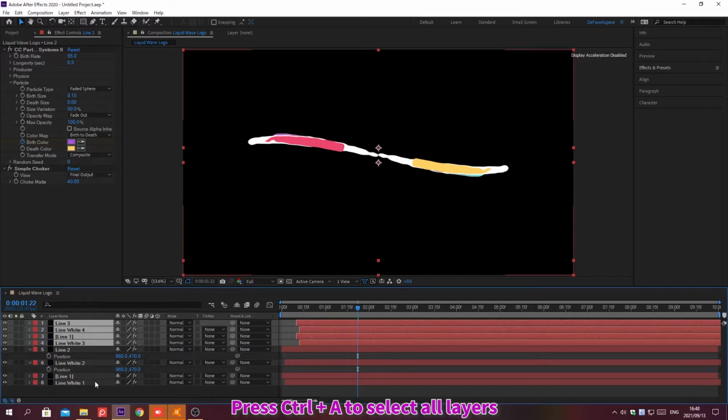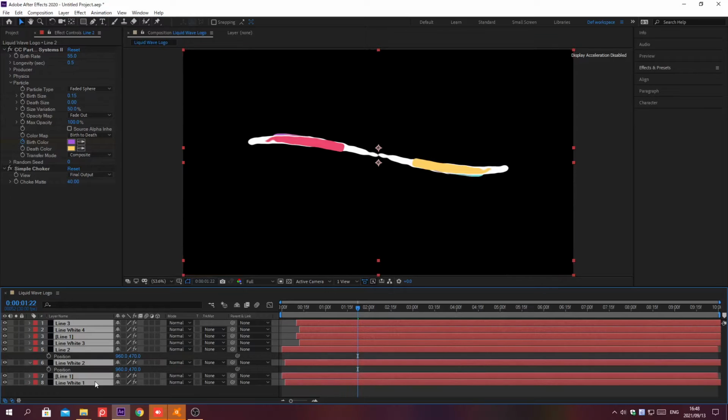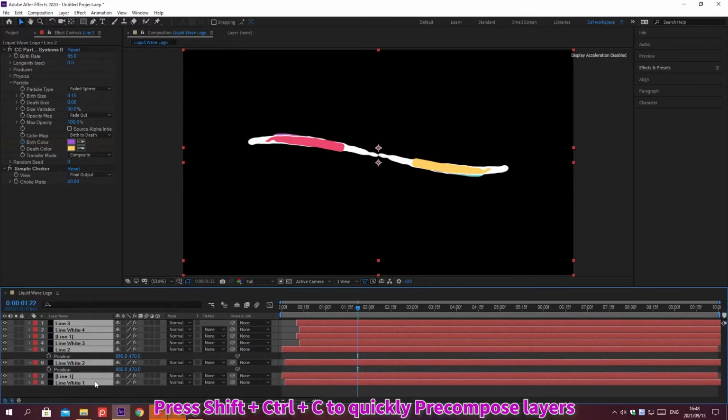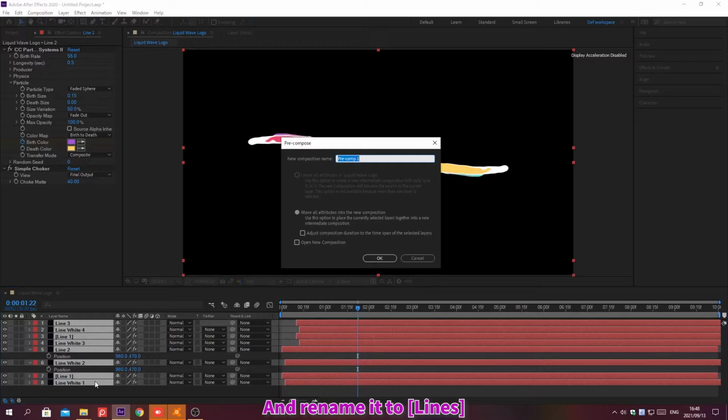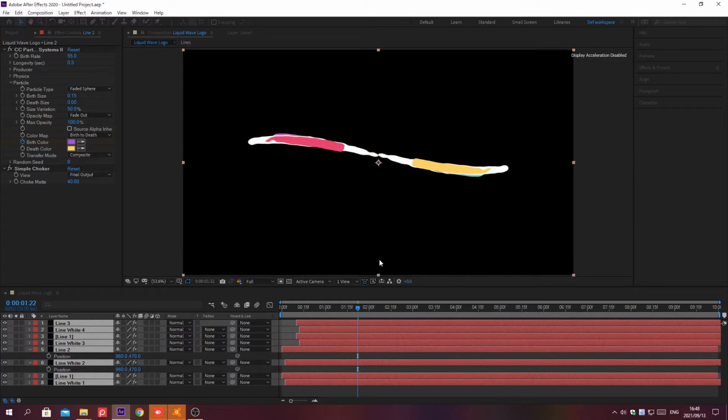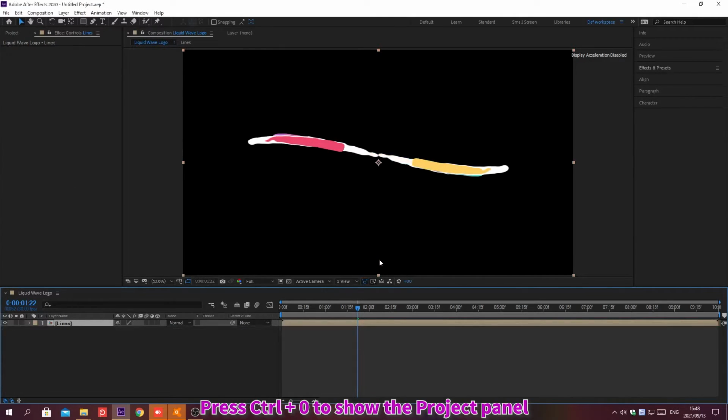Press Ctrl plus A to select all layers. Press Shift plus Ctrl plus C to quickly pre-compose a layer or a set of layers. Change the composition name. Click OK. Press Ctrl plus 0 to show or hide the project panel.